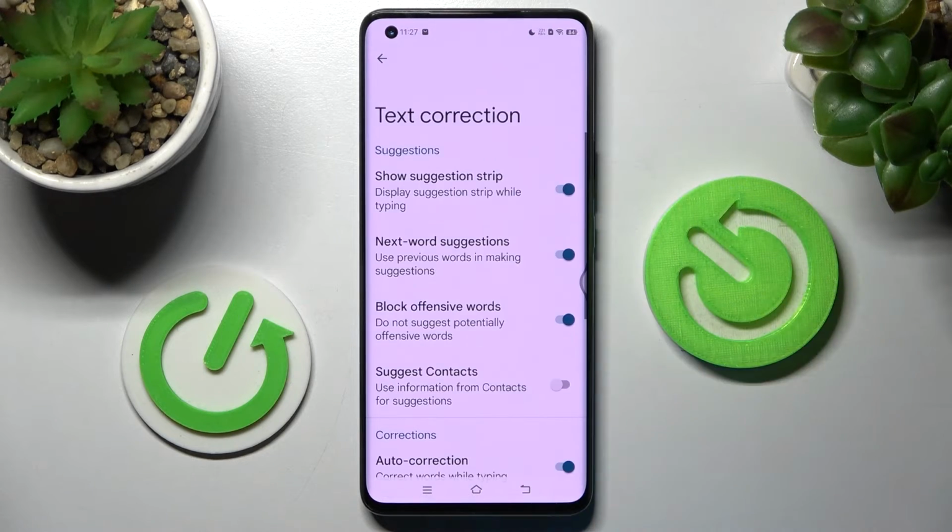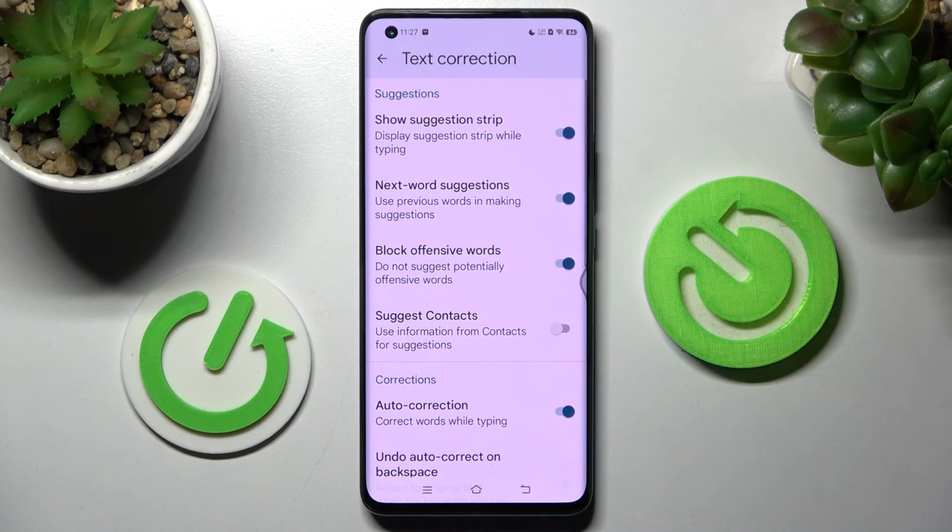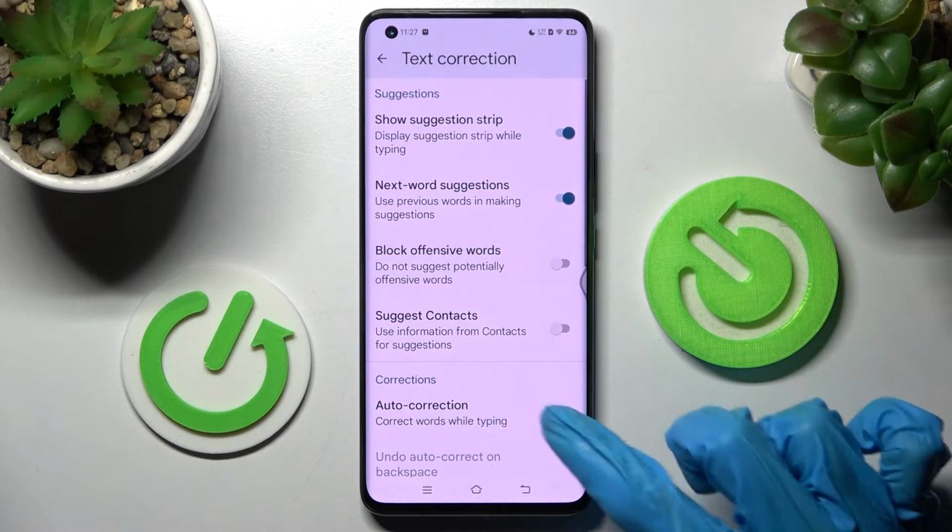Now you need to select Text Correction. As you can see, all typing features are here. If you wish to switch on or off one of them, just tap on the switcher next to the chosen ones.